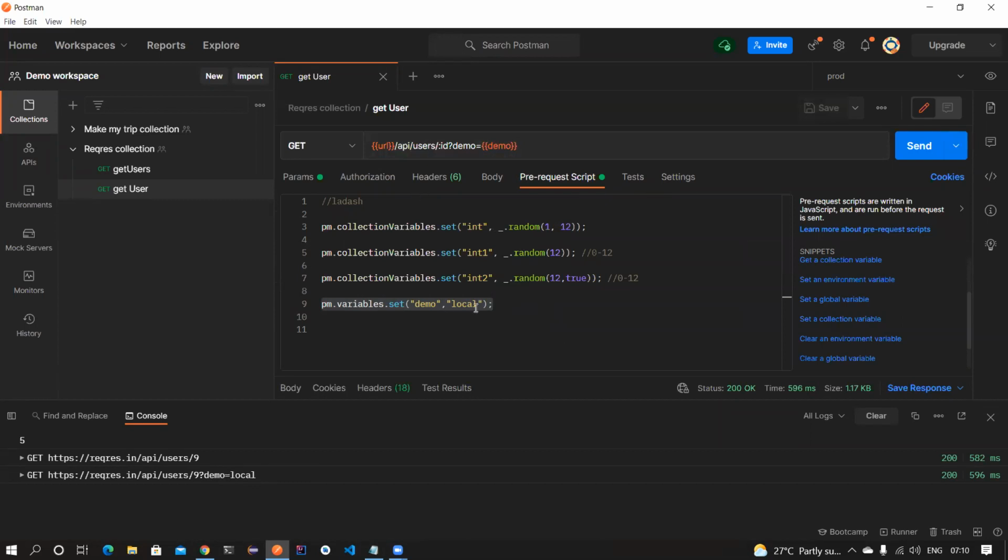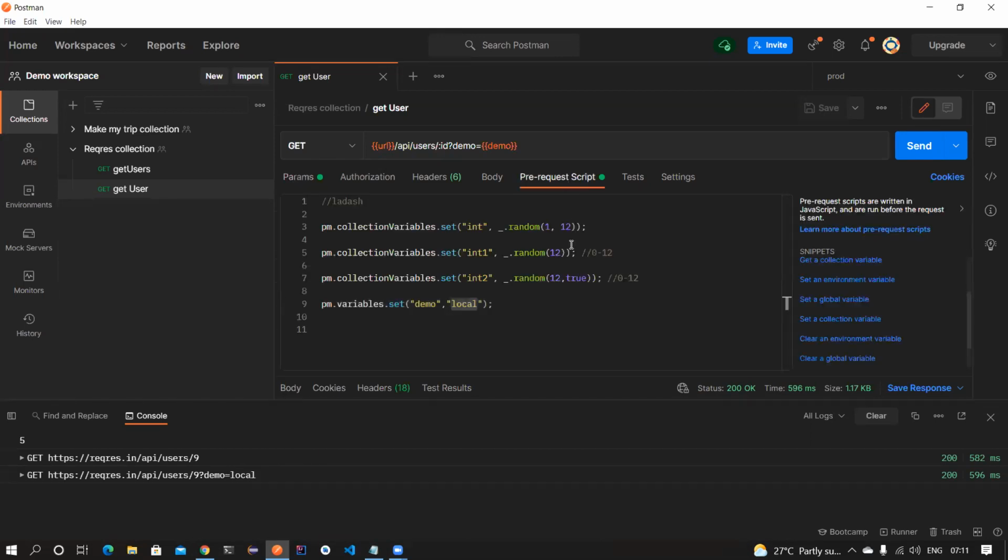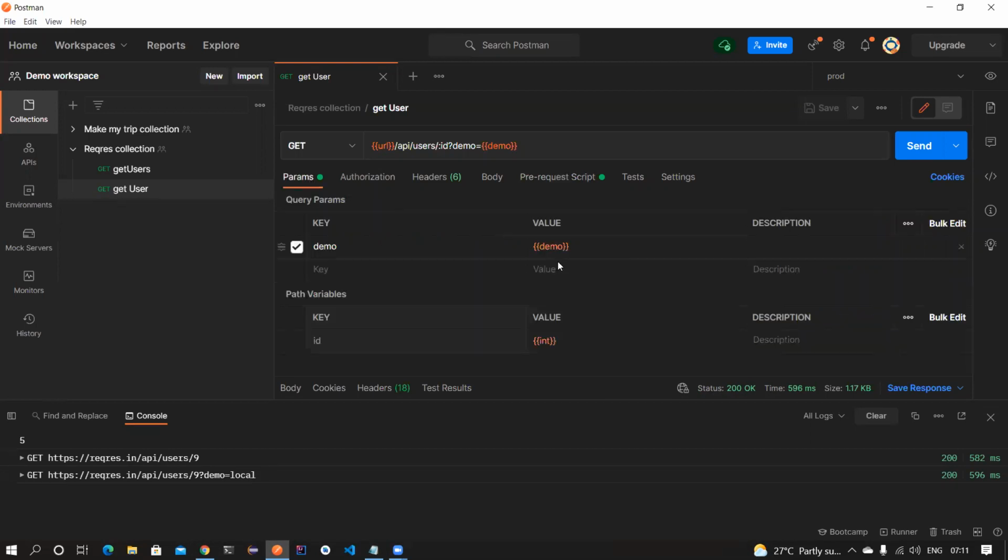This is because if you have a variable with the same name at different levels, the one with the least scope, in our case local, gets the precedence. Even though it's showing the collection level, it doesn't know there is a local variable in the pre-request script, but at runtime it chooses the local one. So just keep this in mind, people may ask you in an interview, and you should be in a position to answer them.